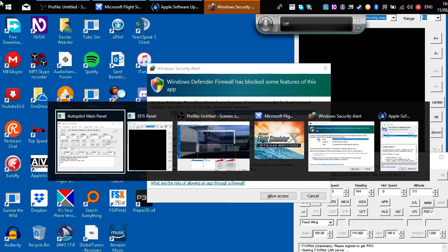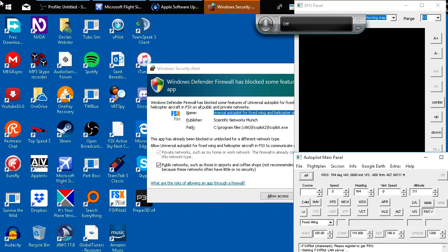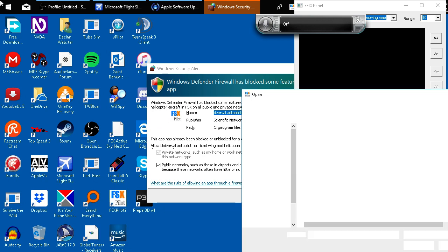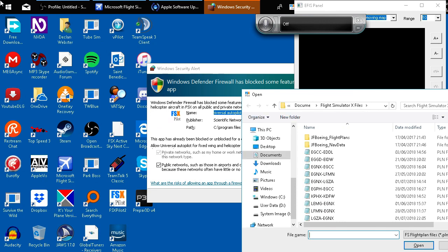Menu. Right, so we're going to go to Flight Plan, and we're going to go Import FSX P3D Flight Plan, because we've already created it. We need to import it now into this. Open dialog. File name. So open.